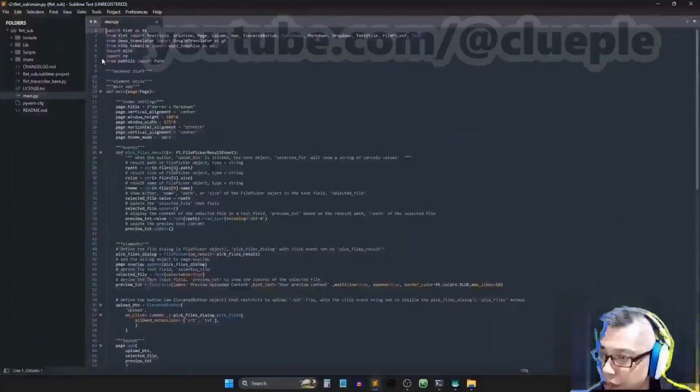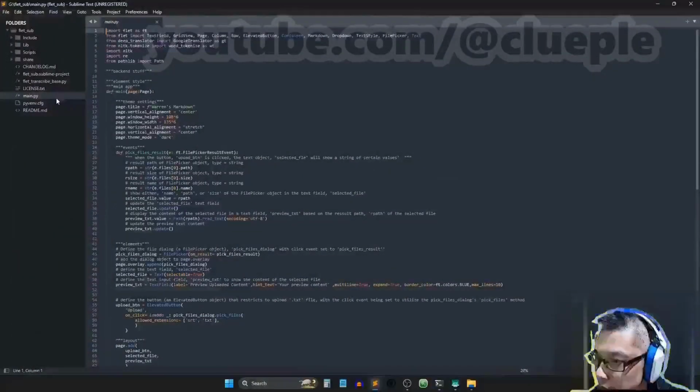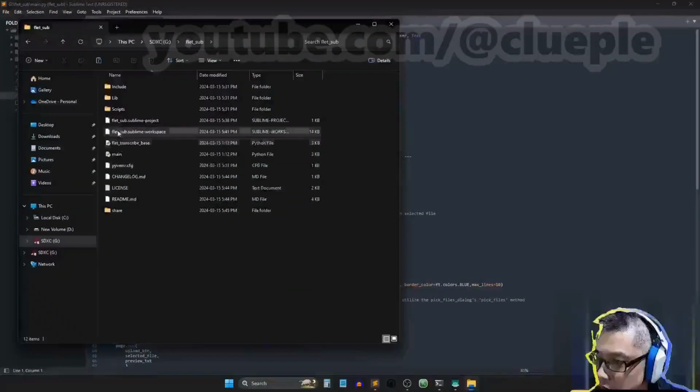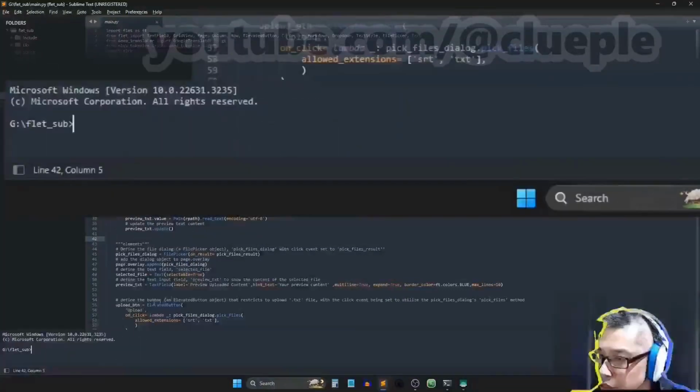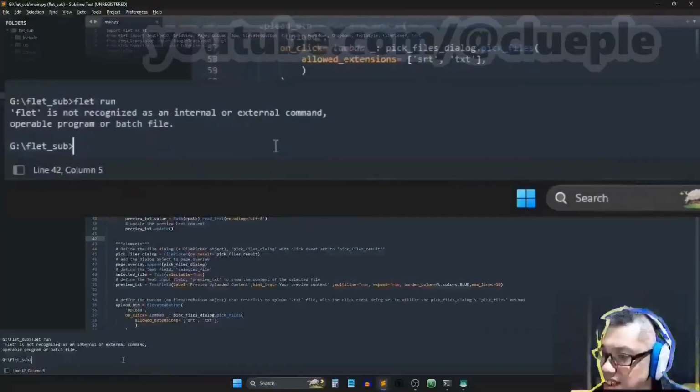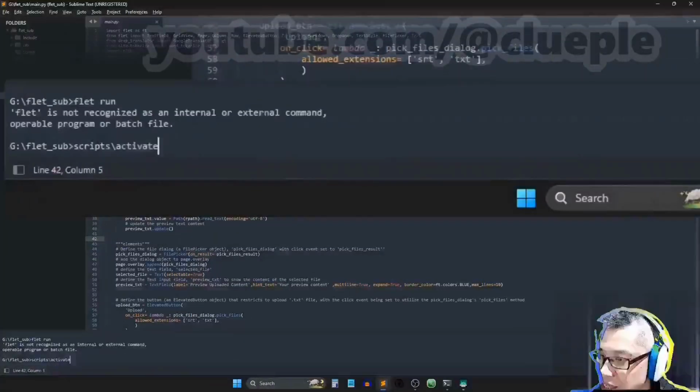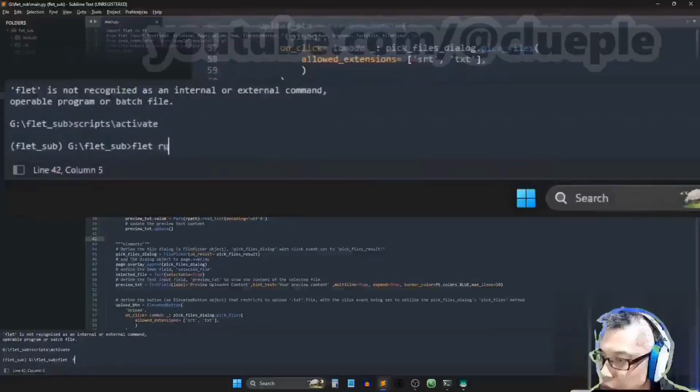Just go back to my Flet apps folder. See, something's added. Let's take a look. So many things have been added. Anyway, move on. Now Alt-T, open a terminal here. Let's try running this out. Flet run, still doesn't work. Oh, I see. I forgot to activate the environment. No wonder. Scripts activate, then flet run.